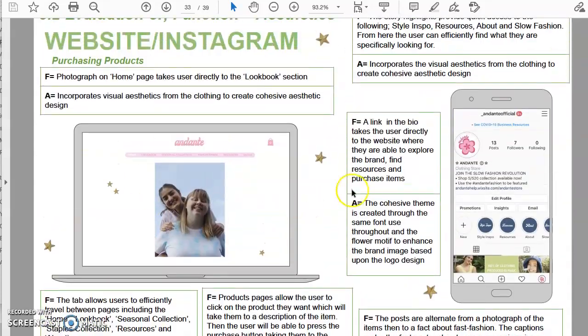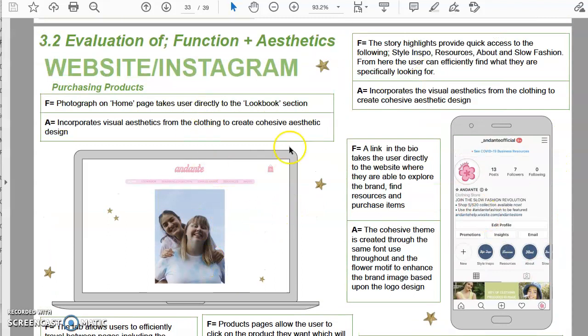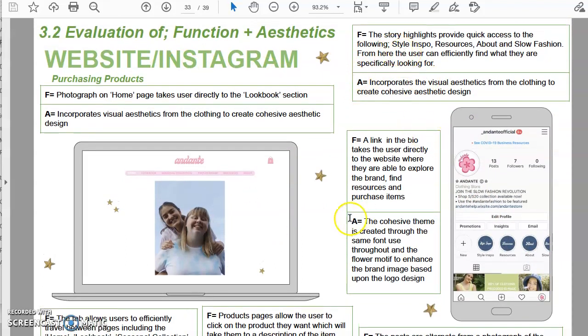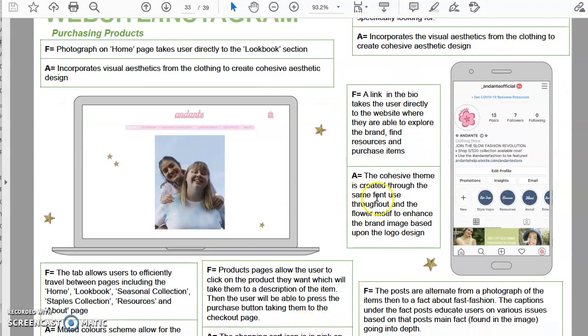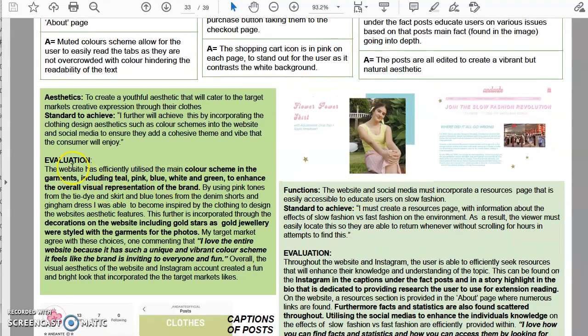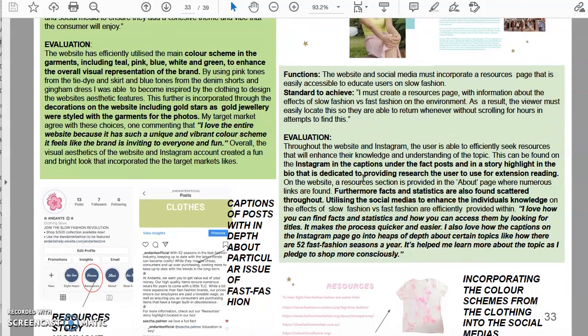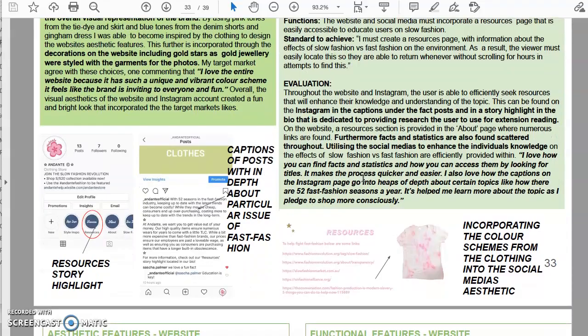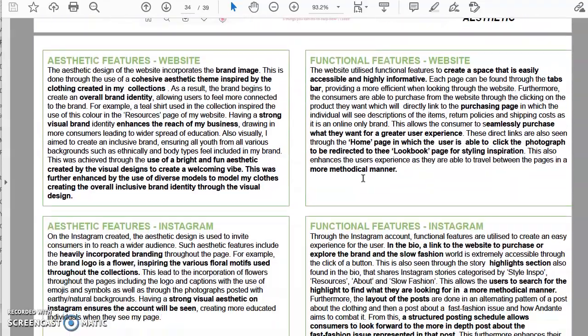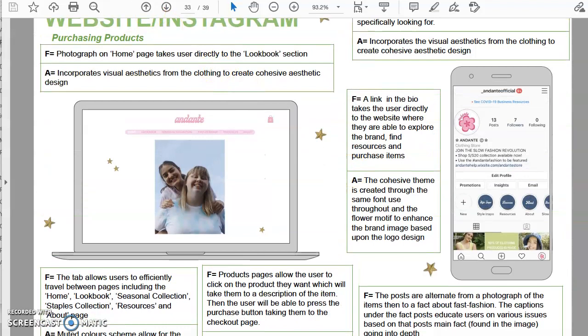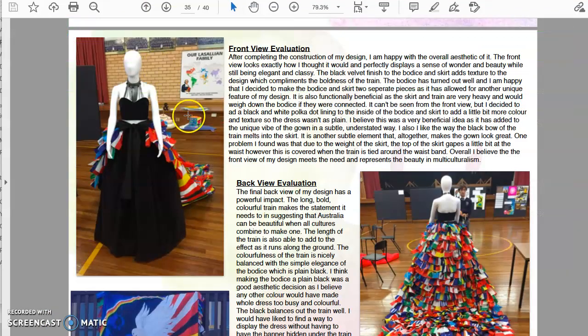And she also had a social media and website to go with it, so she's done the same thing for that. Here's my website and Instagram function and aesthetic annotations, and then here's my standard to achieves and evaluations of the actual 1.4 criteria for my social media and website. So yeah, I will show you another one.